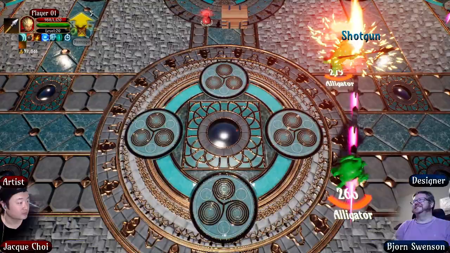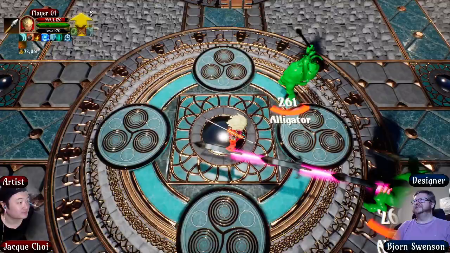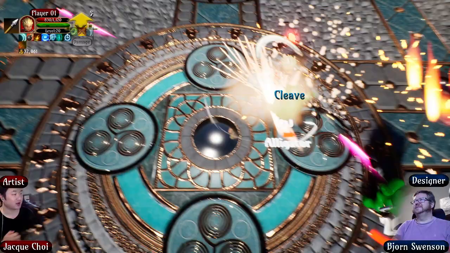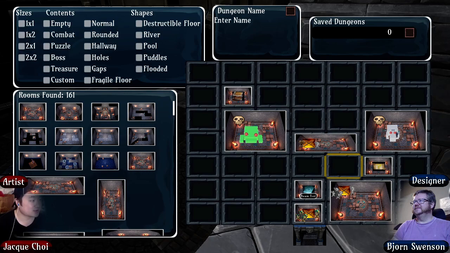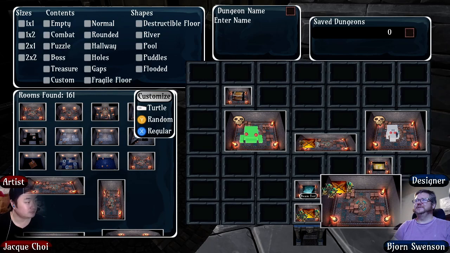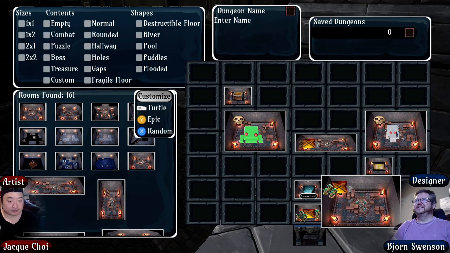What happened to the backlight on the characters? It might be a per room thing. It's a directional light, coming from the top of the screen, basically parallel to the floor. Oh, because this room is random. So I'll do turtle with epic. Just regular guys.